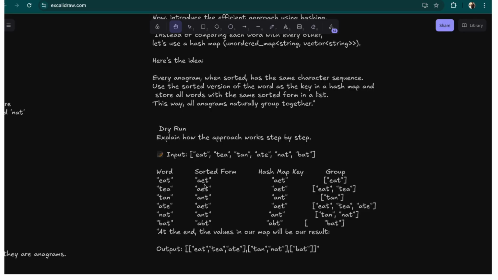Then third, tan. If we sort it, it will become ant, and the hash map key will be ant. So this is a new group, that is tan, because the hash map keys are different, so we will put it into the other group. Next one is ate, so the sorted form will be aet and the hash map key will be similar to the first and second one, and it will come into the same group, eat, tea and ate.